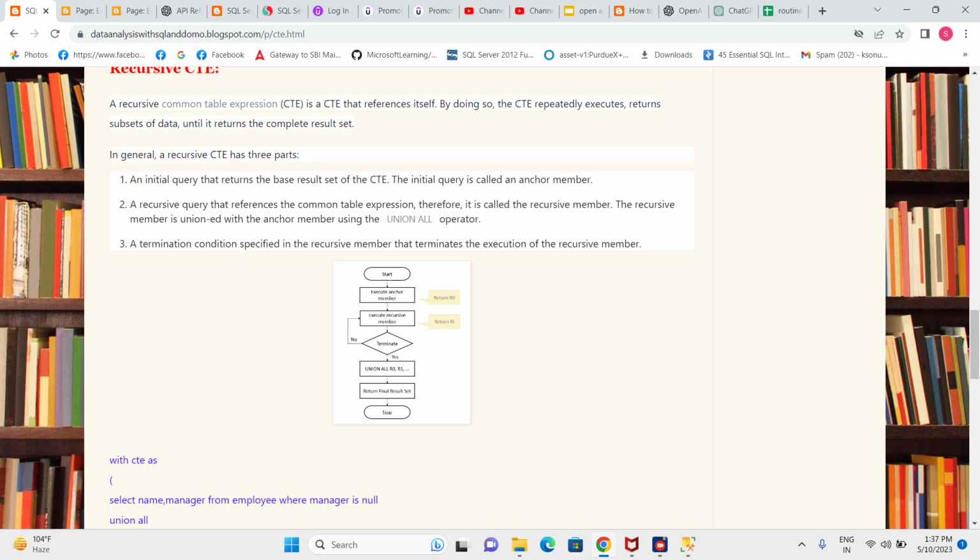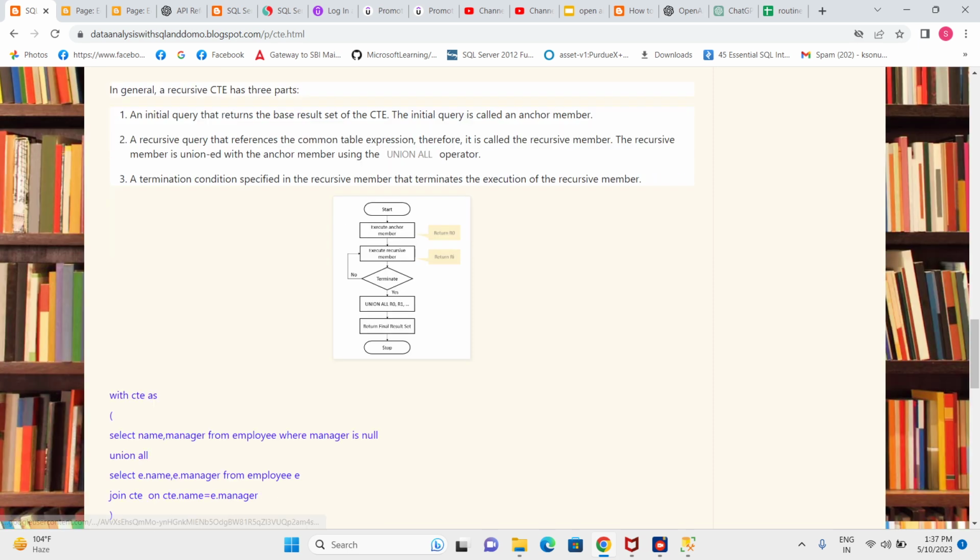That's it. It has three parts: first the anchor member, second the recursive member, and the last the termination condition. If the termination condition is specified in the recursive member, it terminates the execution of the recursive member. Let me show you the flow, how it works, and then I will show the example.